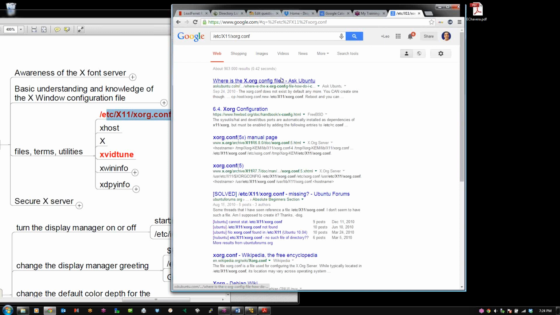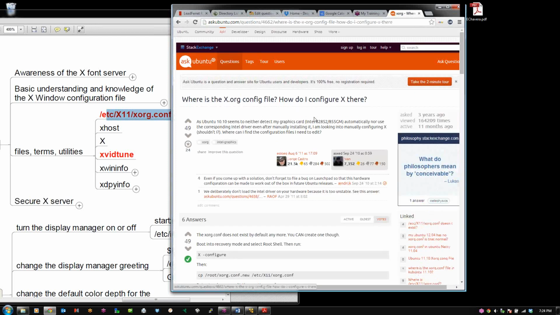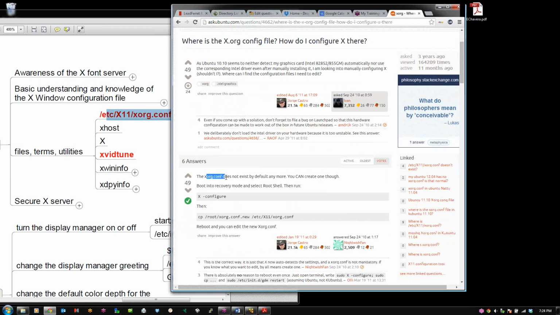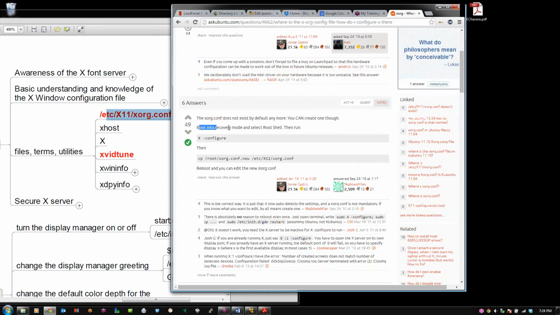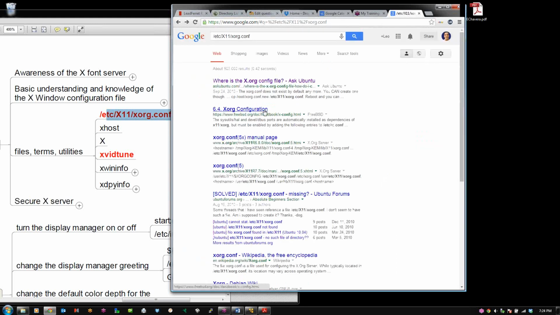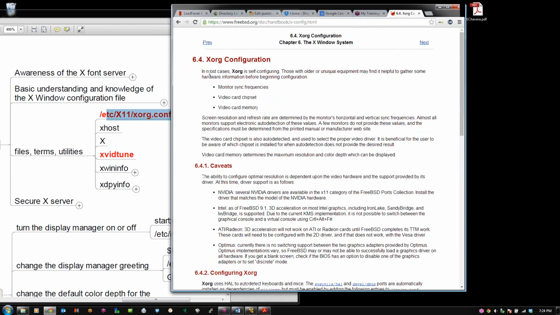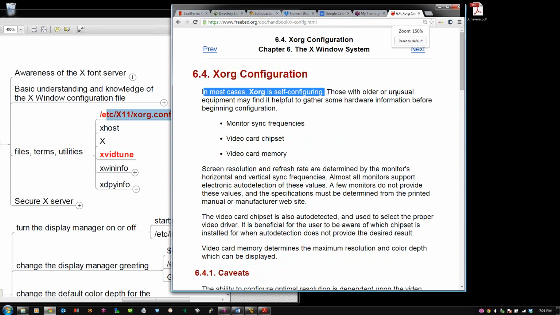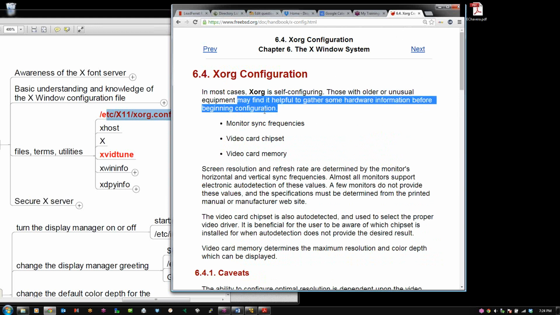Where's the xorg.conf file? This is an Ubuntu reference. xorg.conf does not exist by default anymore. You can create it though. Boot to the recovery mode and select the root shell, blah, blah. Copy the root xorg.conf and then specify it somewhere else. Okay, so that tells us that it may have changed. We can look at xorg configuration. In most cases, xorg is self-configuring. Those with older or unusual equipment may find it helpful to gather some hardware information before beginning configuration.